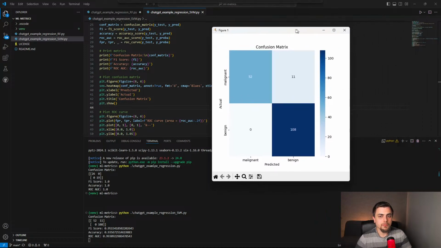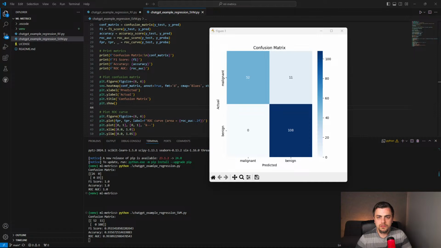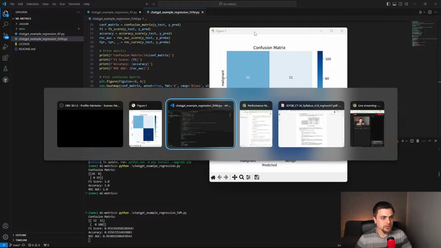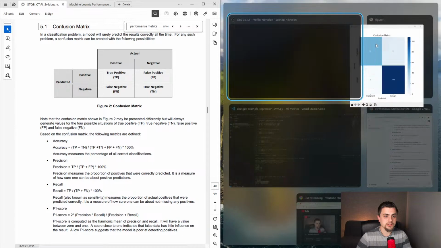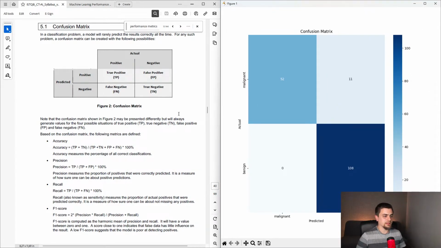By the way, let's see some side-by-side stuff. What do we have here? So let's see here and let's see there. Okay, I think it's pretty nice. So this is the ISTQB document, which contains the information about these metrics, the confusion matrix.